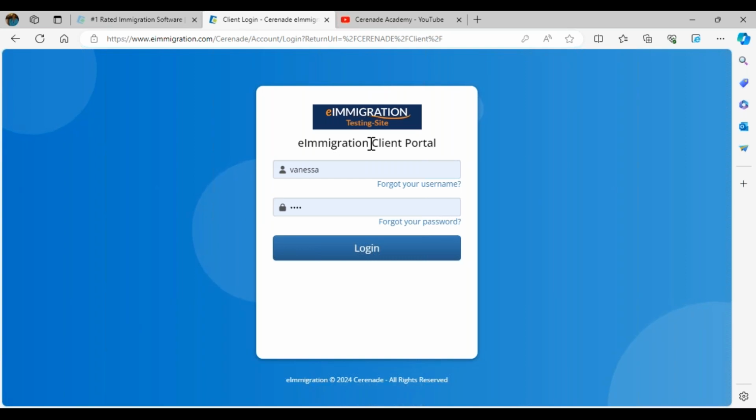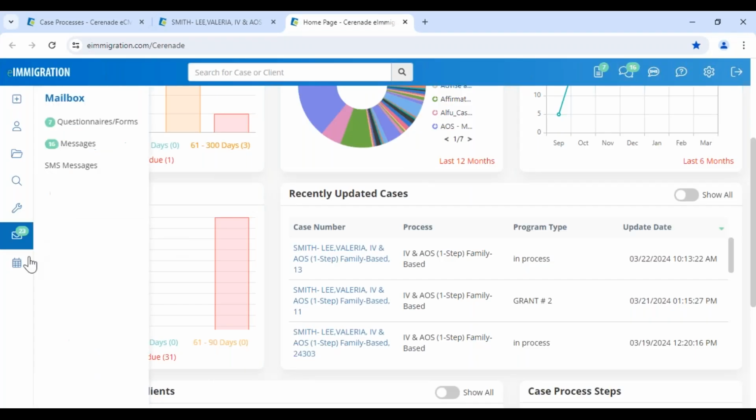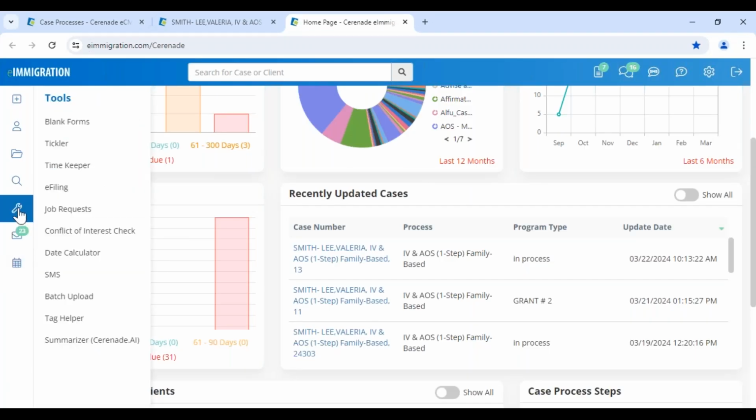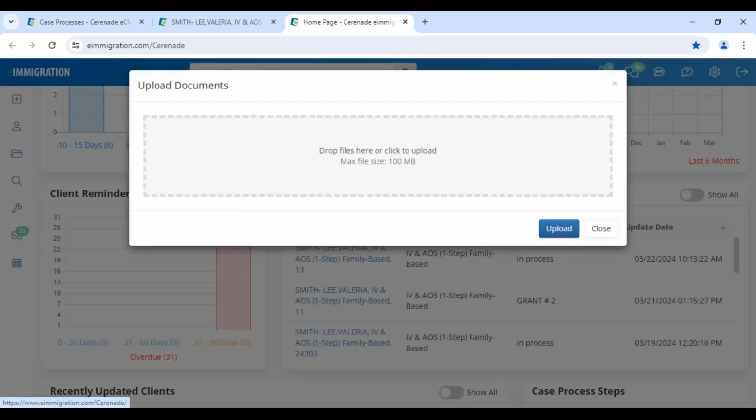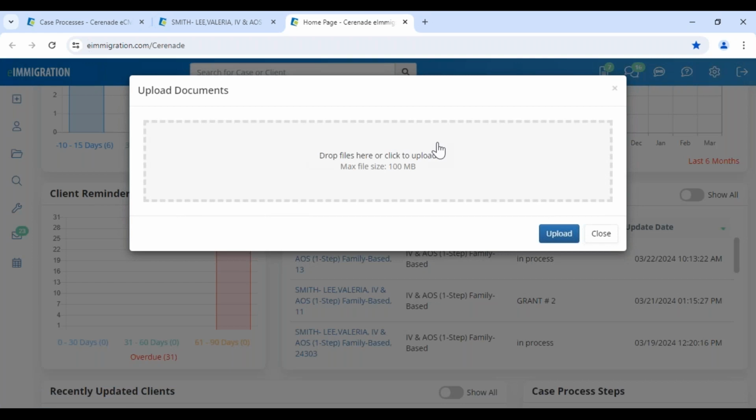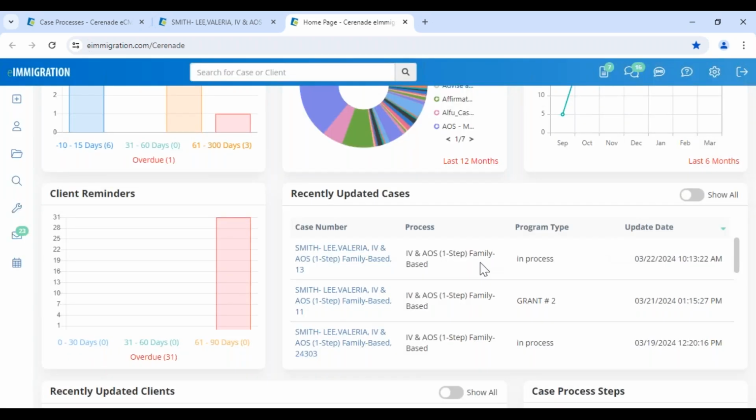But of course, we understand that if they need help, they can take all the evidence and you scan for them. If you scan the evidence for your clients, know that under the tools section, you have something called batch upload. So you can just drag and drop all the files that you've scanned and start linking them to the specific case or client profile.